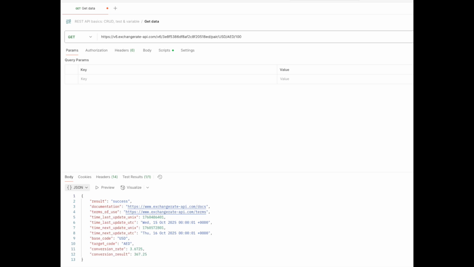Firstly, the API key. You paste the new API key and change your base currency to USD, target currency to United Arab Emirates dirhams, and the amount to 100, and click on send. When you send the request, you will receive the instant JSON response as we discussed, and it will show you the conversion result based on real-time exchange rates.